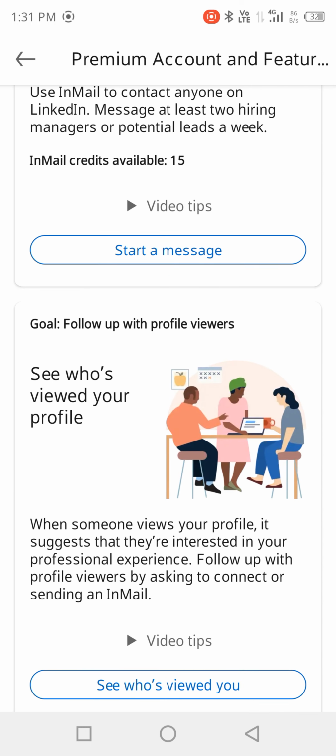Second, you can see whoever has viewed your profile within 365 days. There would be options like 14 days, 28 days, 90 days, and 365, so the maximum is 365 days. When you use the free version, you can only check about 5 to 10 people who have viewed your profile. But if you are using the premium version, you can see all the viewers within 365 days.